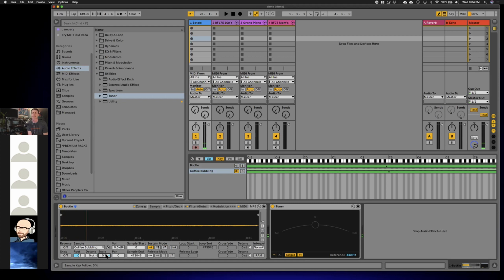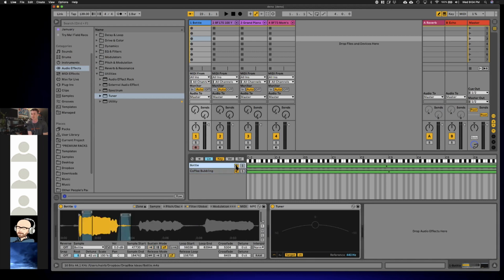That was kind of what I intended for this, because I thought it might be kind of fun to have this sort of texture underneath here. So when I play this, we just get that kind of rustling beneath there.